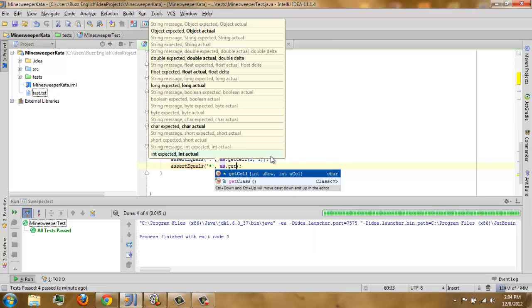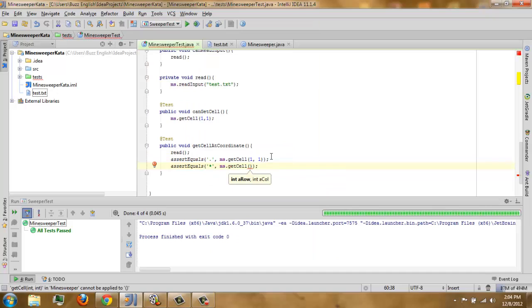So another MS at 1 1, 0 0. We're expecting it to be a mine, so run it. Green, I hope so. Okay, so there, we're successful.